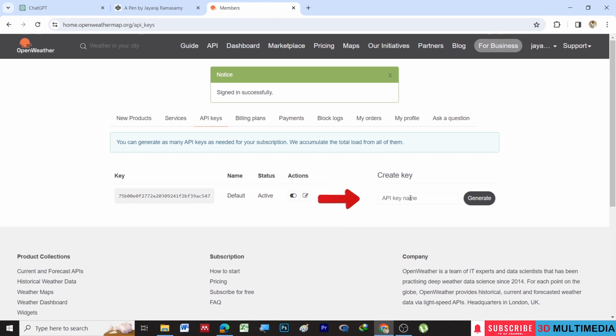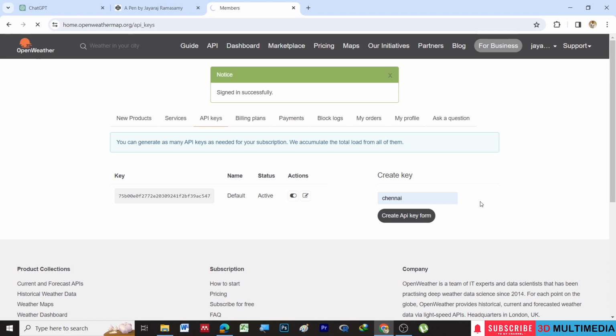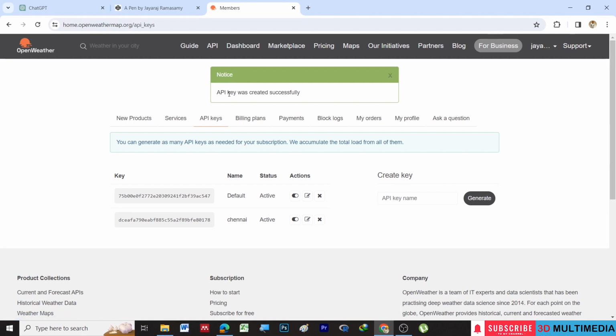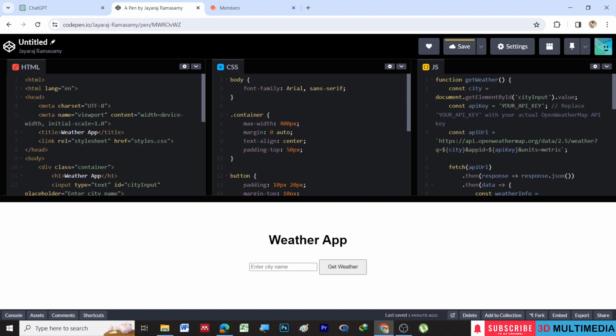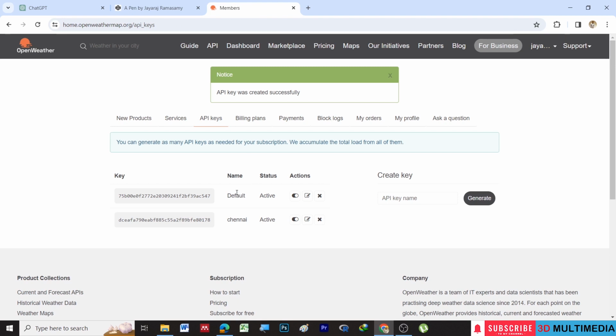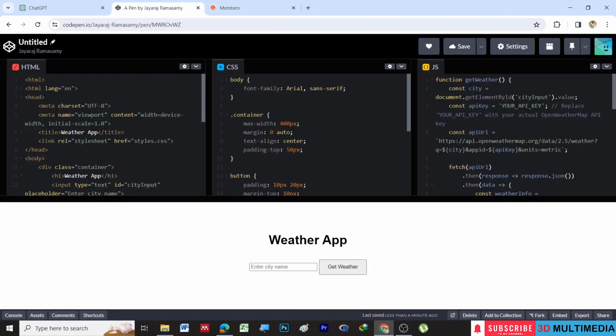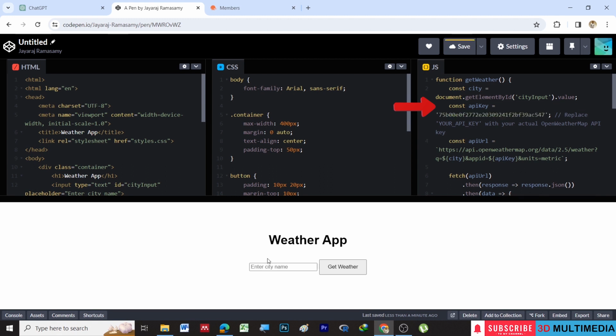Just come to this place and type anything. So here I'm going to type Chennai. That's the name of my API key, and I'll click on generate and then click here on create API key form. So a new API key was created successfully here. We can copy this and paste it under this line, constant API key, but this API key will take some time to activate. So I'll copy the default one itself and paste it in this line. So it got updated. If you want to save also, you can just click on save.